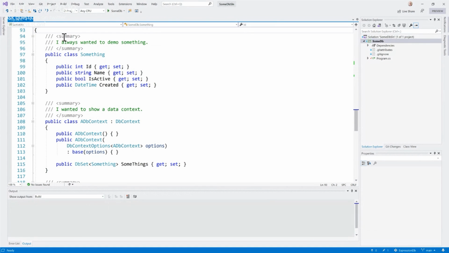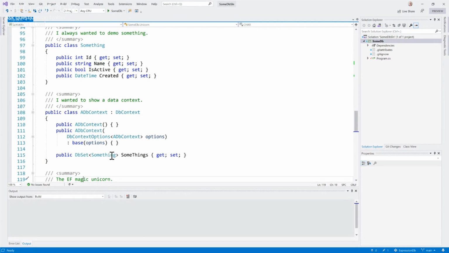So here I've got a class called something because I wanted to demo something for you. And I mentioned that we need a DB context. So this is a DB context that I'm configuring. It's pretty simple. We're just attaching some things and we're injecting these options for configuration.